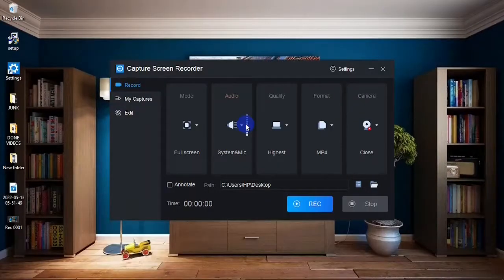So that's it for this video, guys. That's how to use the capture screen recorder to record your PC screen.